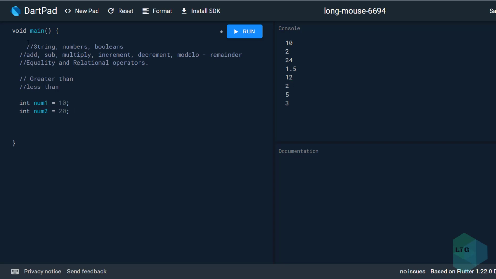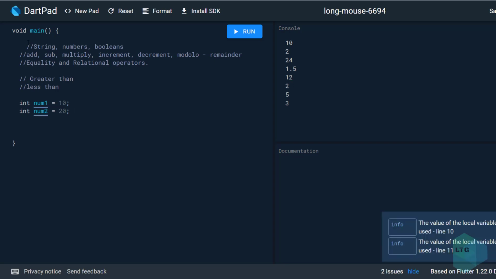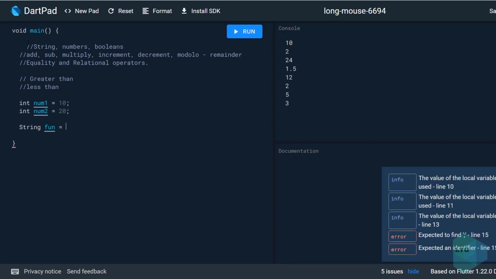Okay, so if we wanted to, and let's set a string variable of fun. I'm going to call it fun because programming in Dart is fun. And we call it, I am having a great time.